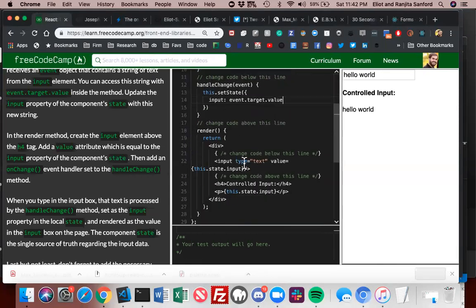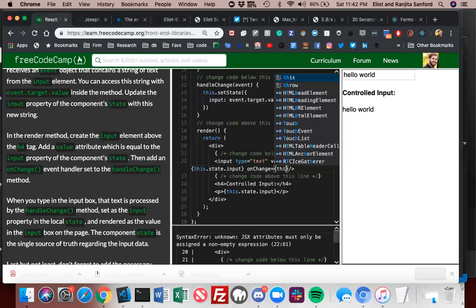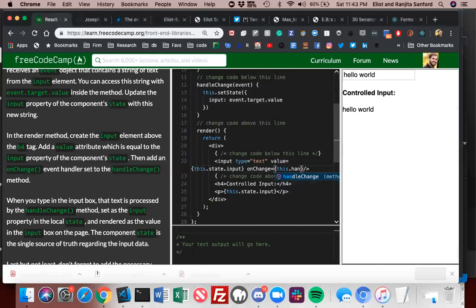Come back to our input. This is above the H4, right? We have type and we have mentioned the value equal to state. Right, the onChange event handler. Just like onClick, we have onChange also, equals, in curly braces. Just use this.handleChange. I think we should write some arrow function to pass that event. Just complete that, we will check that.